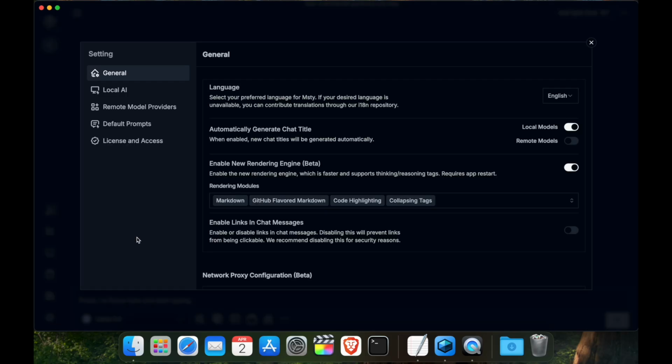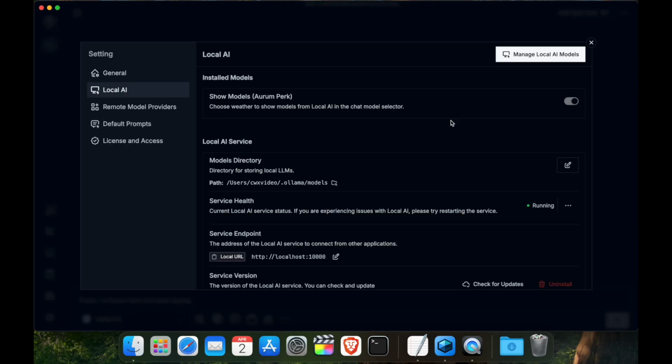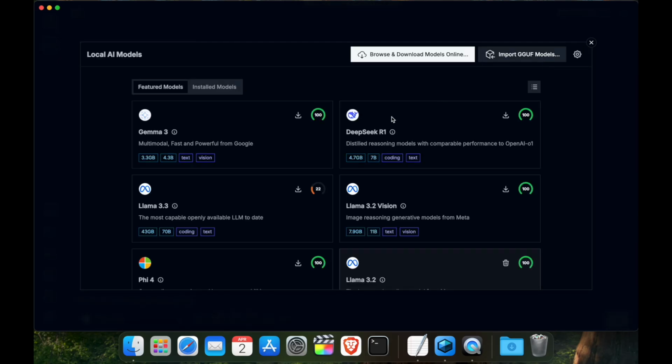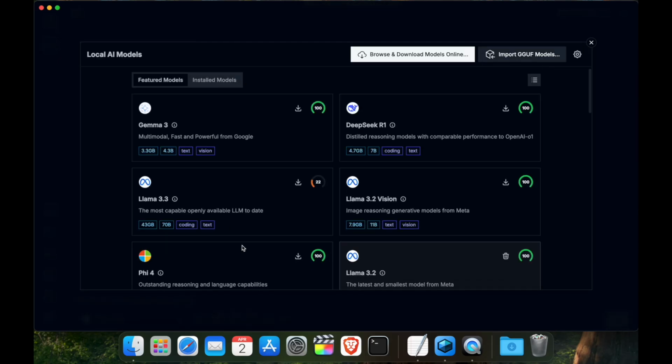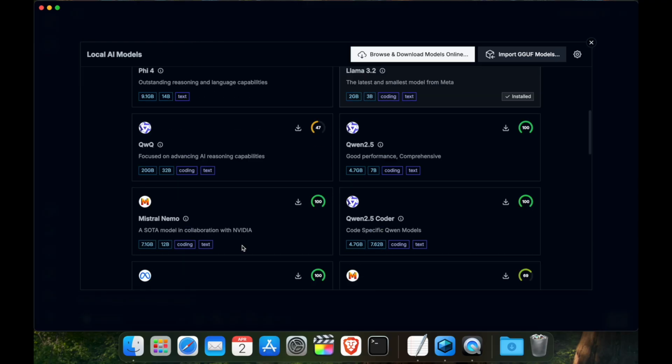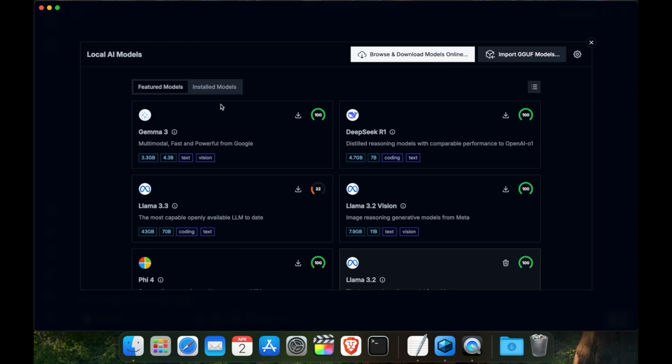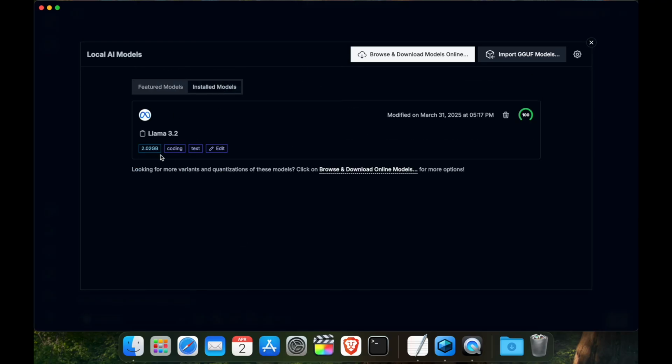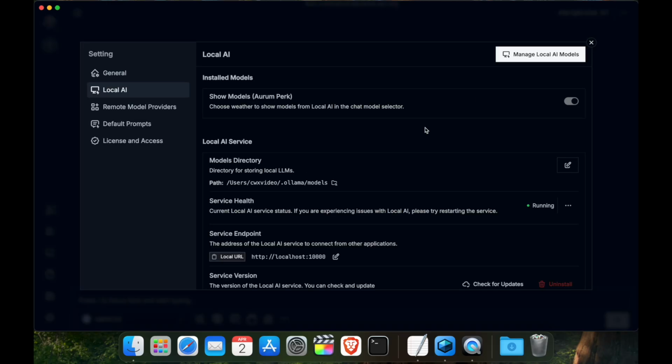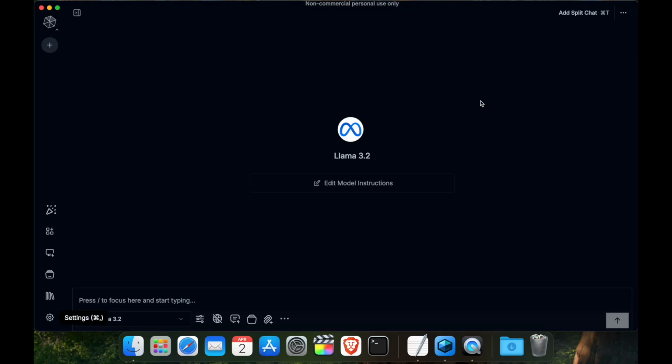So let's see if we go to Local AI, manage local AI models. Okay, so these are the featured models, installed models. Okay, so it detected Llama 3.2, and it gives you the nice specs over here. You can also delete that from that interface as well. Alright, this is a big bonus. I really like it, and you can import some custom models as well. So let's go and try this out.